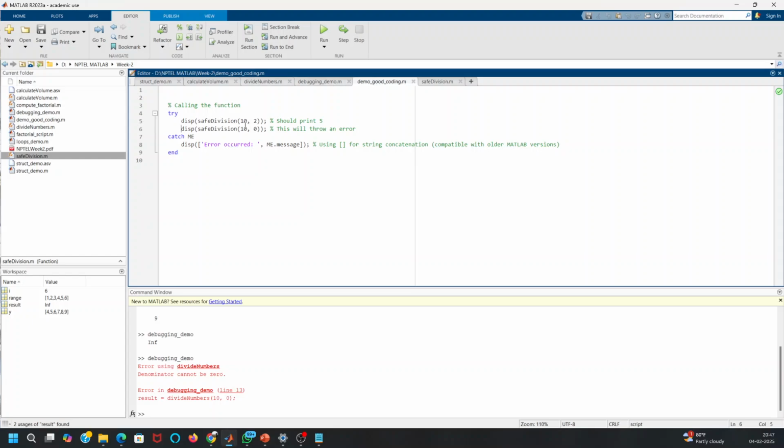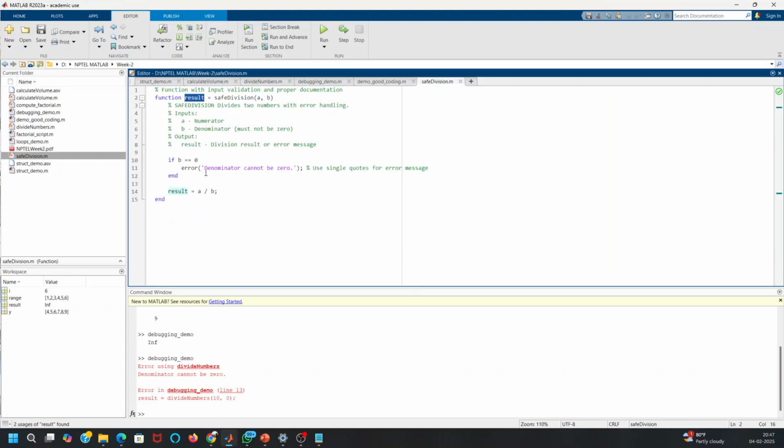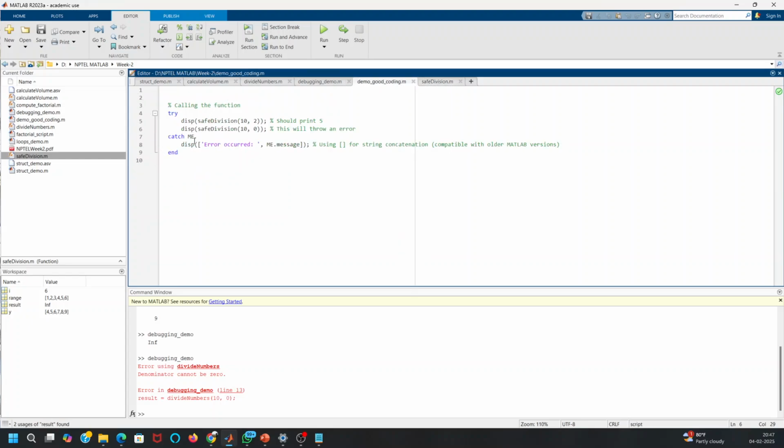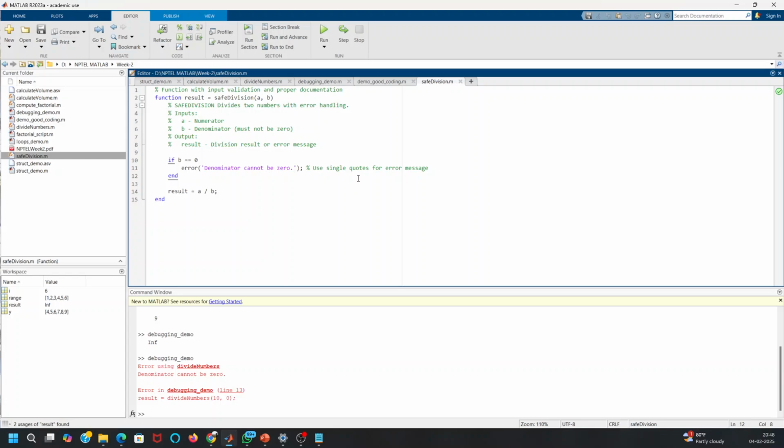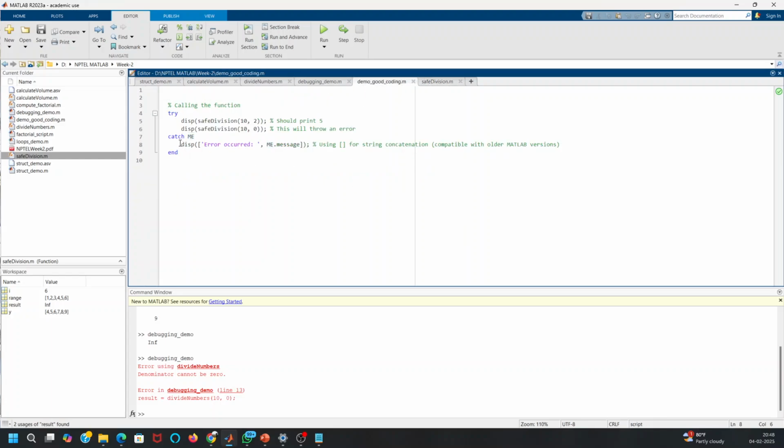Then if my denominator is 0, let's say if I'm dividing 10 with 0, the condition is not satisfied here. So it will catch the message which the function is giving, which is denominator cannot be 0, and it will display the error, whichever message the function is giving us. So it will not display the value which is infinity here. It will catch the error message from the function, and it will display.